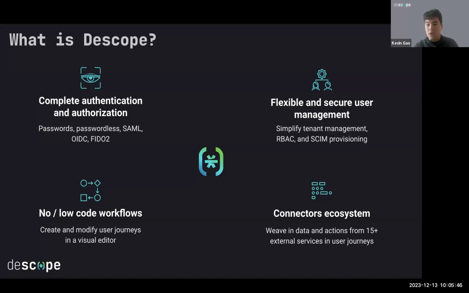In regards to user management, we offer multi-tenancy. We have a very simplistic way of managing tenants in a B2B setting. We support RBAC, but also ReBAC and ABAC as authorization controls, and SCIM provisioning as well.